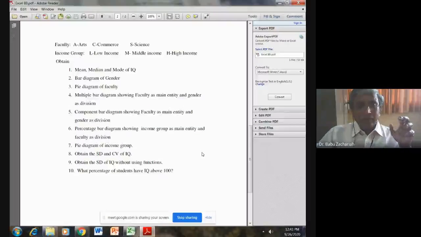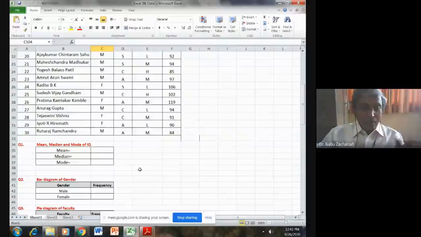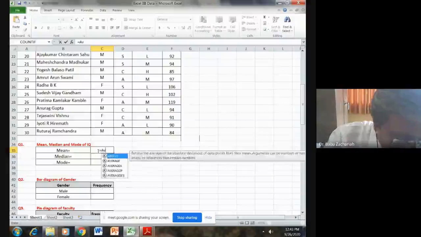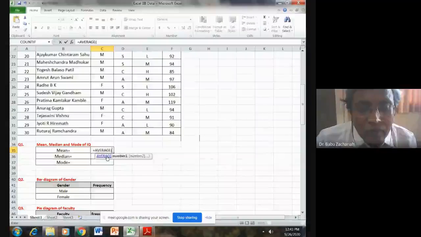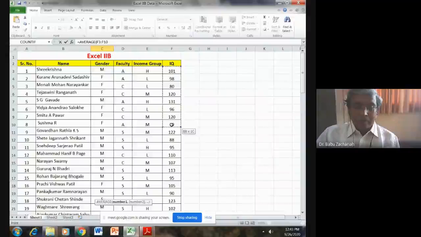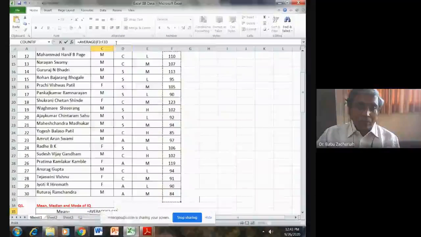What are the questions? Mean, median, mode of IQ. There are functions available. I will show you once again. It is already shown for something else. I have prepared the format to save time. Here, insert average. Double click this one, that opens. The range is this one, and close the bracket.